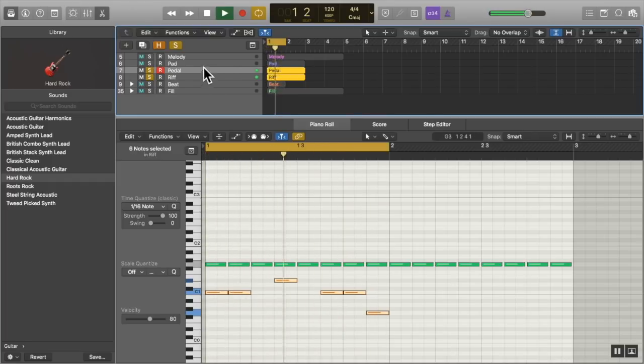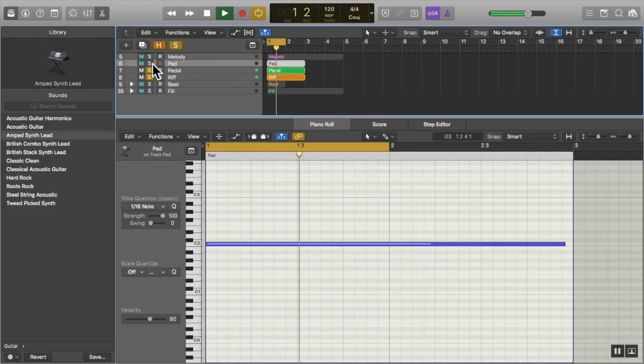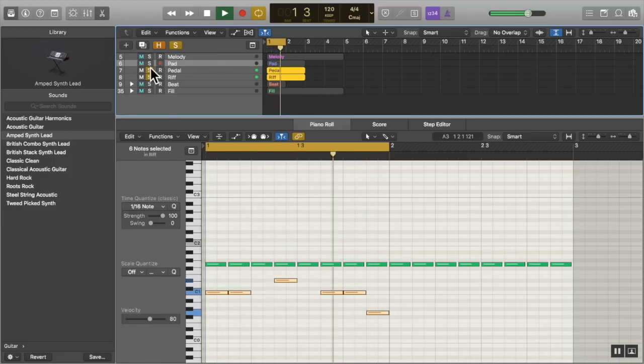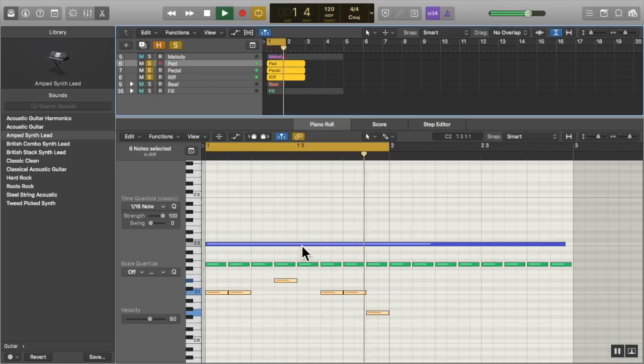And then we can even add that pad back in. Let's see if we can get the pad in there. And you'll see the pad's going to come in over the top right there. You see the pad? So now we've got a riff on the bottom, a pad on the top, and pedal in the middle.